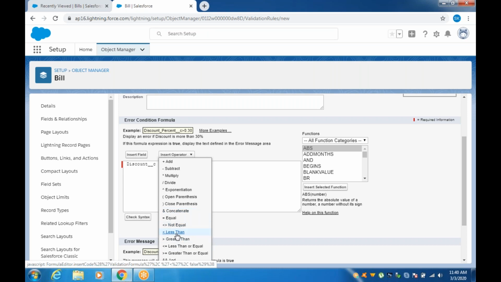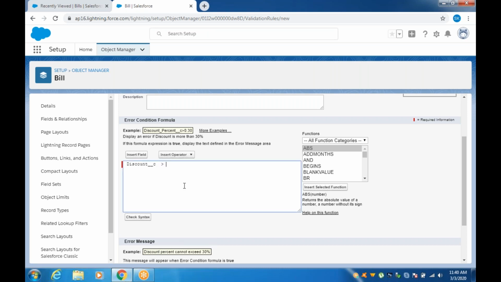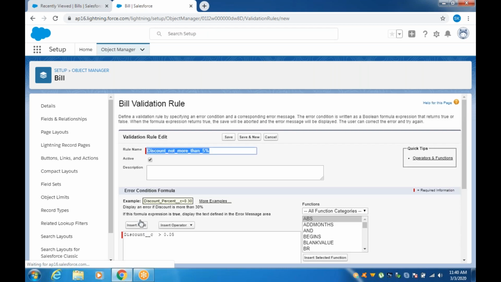Exactly, greater than. Percentage means by default it will be divided by 100, right? So it should be 0.05. Divided by 100 means 0.05. See, discount percentage should be like this. If you want to write 30%, it should be divided by 100, percentage divided by 100, by default.